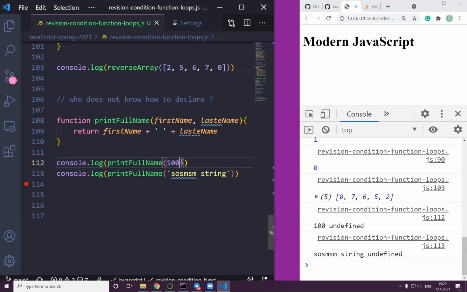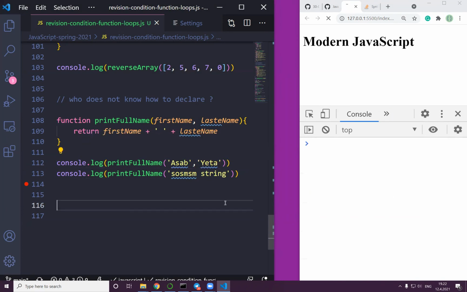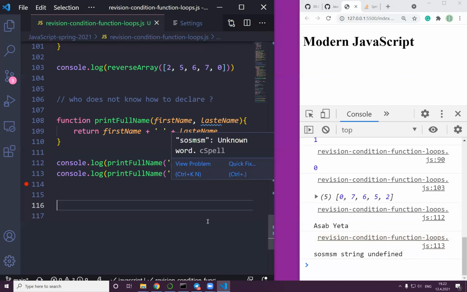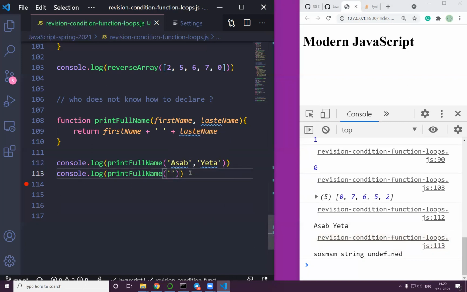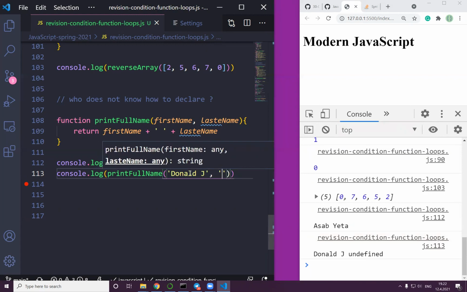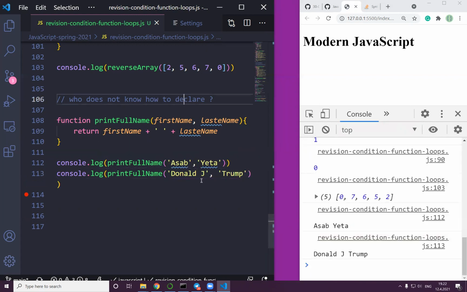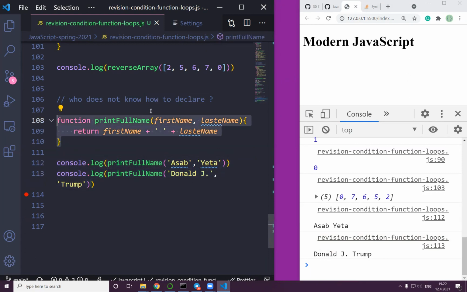But let's pass here a first name and then a last name, and as you can see, it gave a full name, of our famous person, Donald J. Trump. Everybody knows him. Great. So have you seen how easy it is to write a function? You just pass parameters and then you just return them. And this is a function declaration. We can write this function differently.